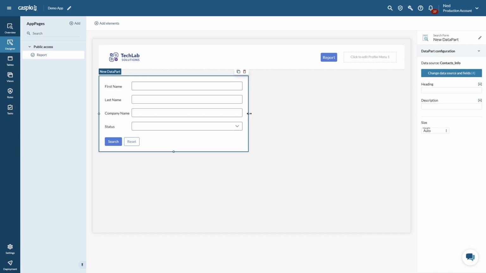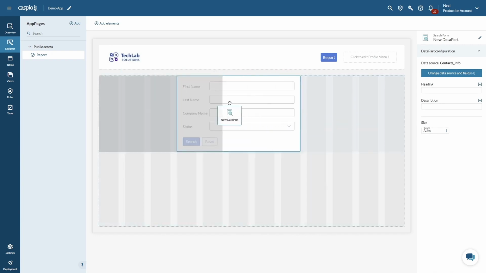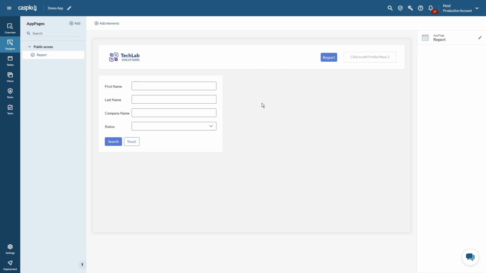You can adjust the search form if you'd like. You can make it wider. You can make it more narrow. You can also move it around, maybe in the middle if you'd like. But I'm happy to keep it here in the upper left corner.